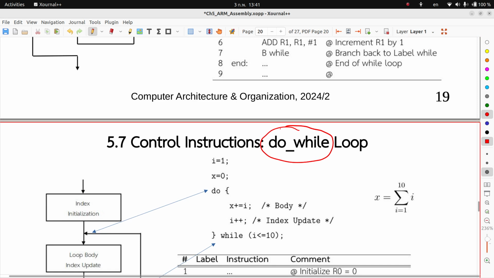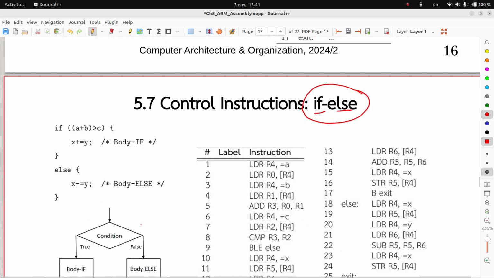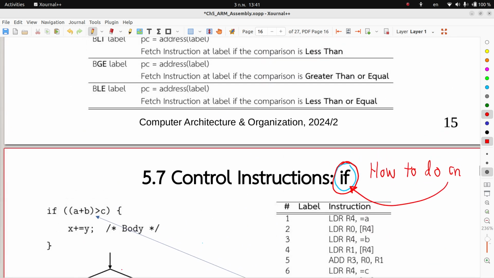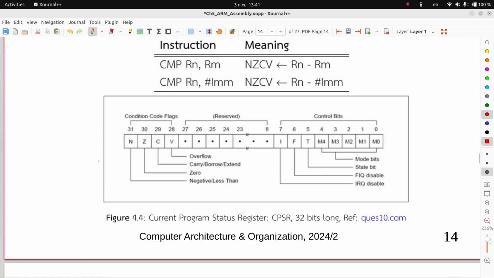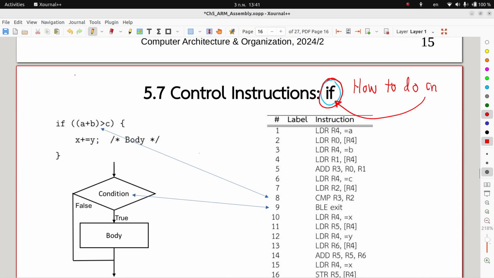Okay? So pay attention to this part, because this part is not difficult. It's easier than branch and link. Okay? Ready? Branch and link. Now we go back to this part.